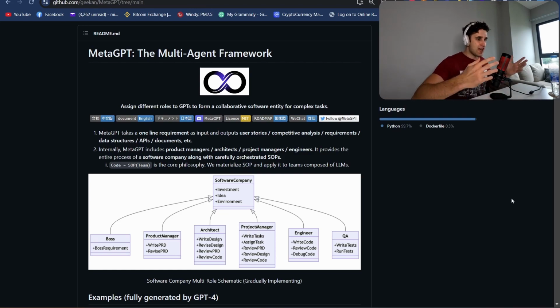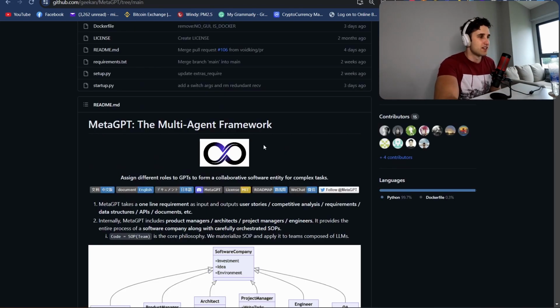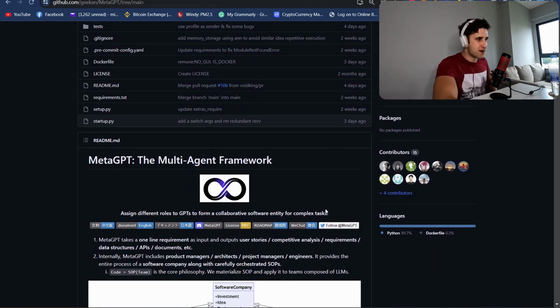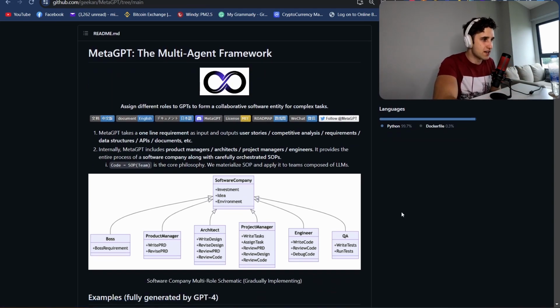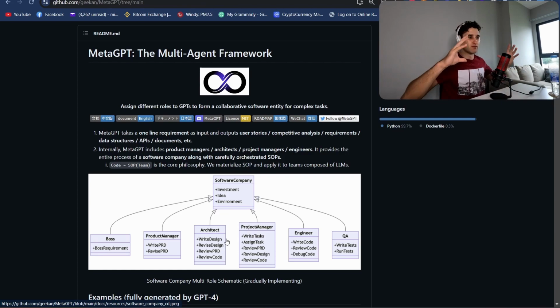So here we have one of the latest agent frameworks for writing code, and this is called MetaGPT. It's the multi-agent framework, and basically what it tries to emulate is an all-in-one software development house. As it says here, MetaGPT takes in a one line requirement as an input and outputs user stories, competitive analysis, requirements, data structures, APIs, documents. So not only does it write all the code for you, it also does a bunch of analysis. Everything a software house would have to do. It has a lot of different agents, not just developers, but engineers, QA testers, project managers, architectural designs, and it implements this boss structure.